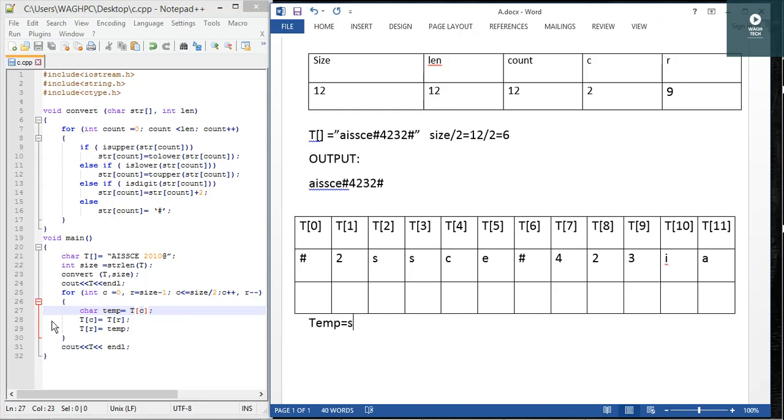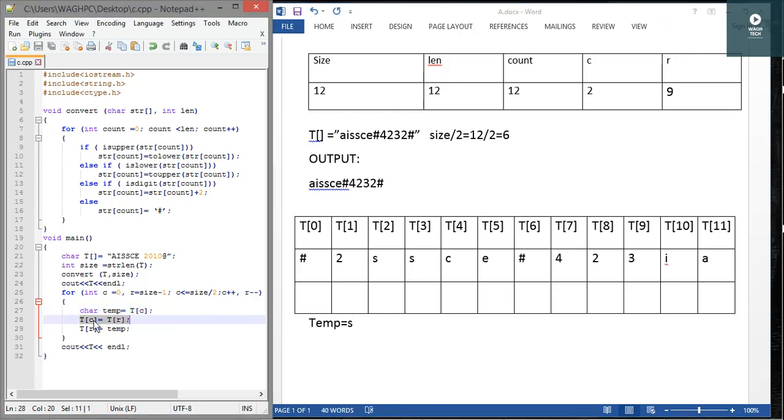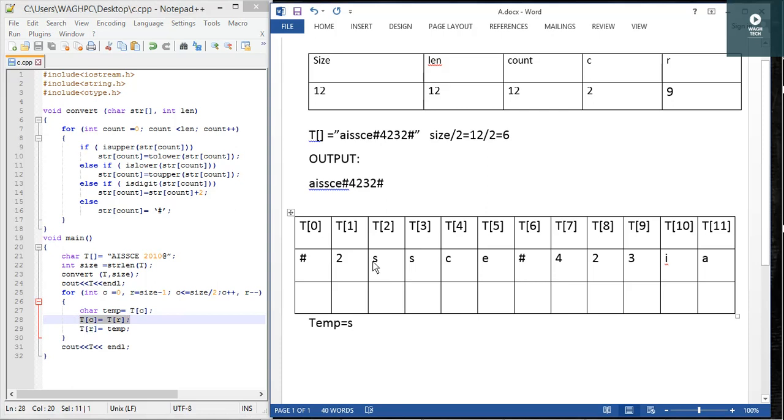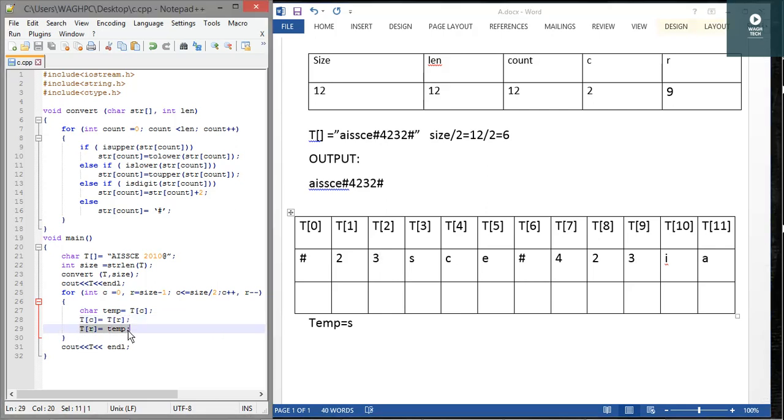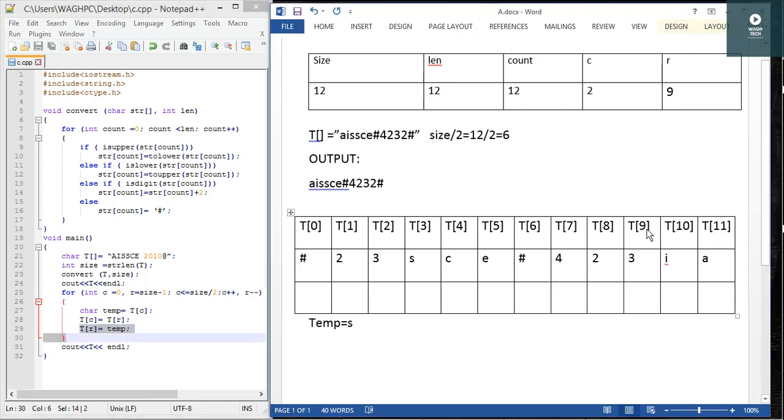Then we have T of c is equal to T of r. Now c here is 2 and r here is 9. Therefore T of 2 will become T of 9. T of 2 is s, s will become T of 9. T of 9 is 3. So we have a new value here, that is s will become 3 now. Then we have T of r is equal to temp. Now r is 9, therefore T of 9 will become temp. Temp is s, so T of 9, that is 3, will become s now, which is temp. Then we'll go for the next iteration.